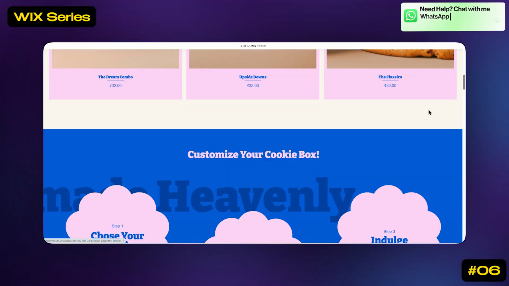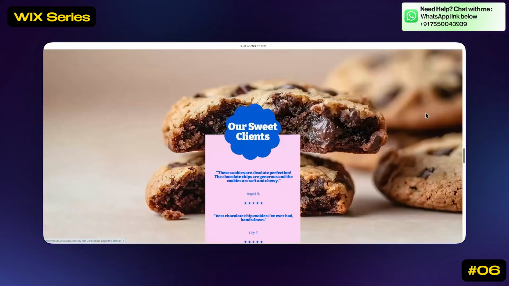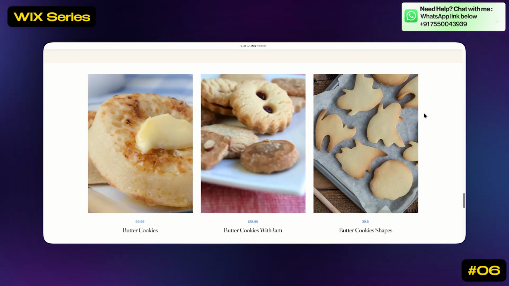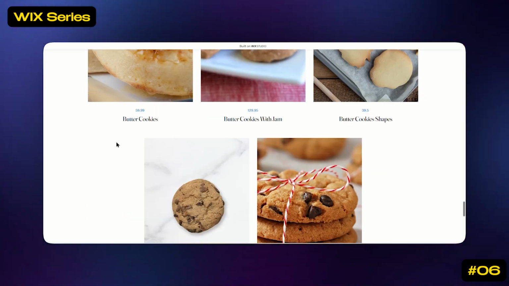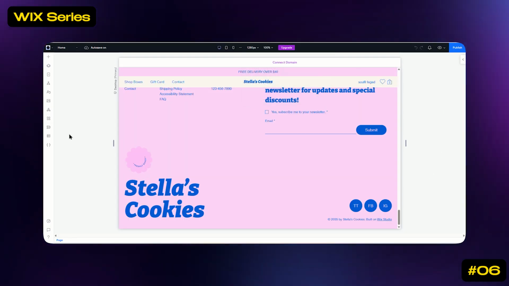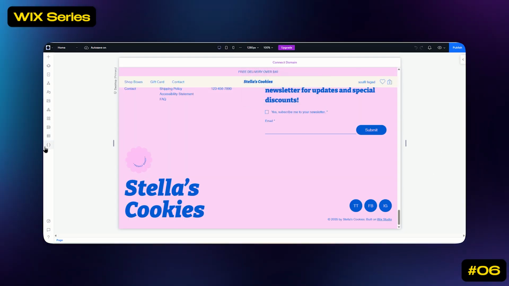So what is a CMS? Think of it like a database for your website. You can add, edit or update content in one place and your website updates everywhere automatically. Super handy, right? Let's start by creating a CMS manually. This gives you full control over every field.